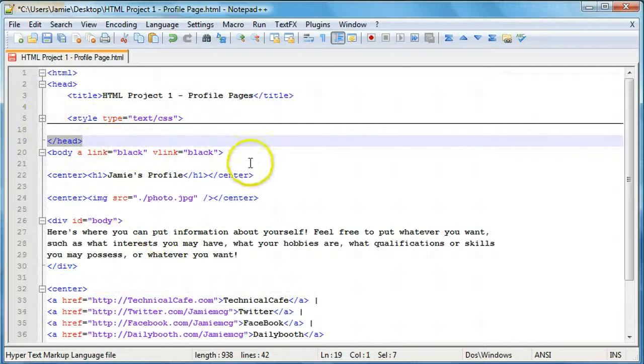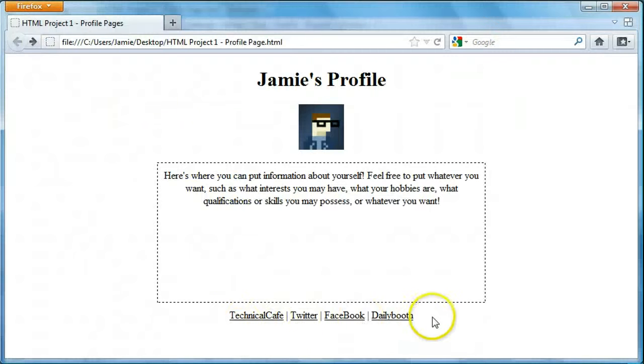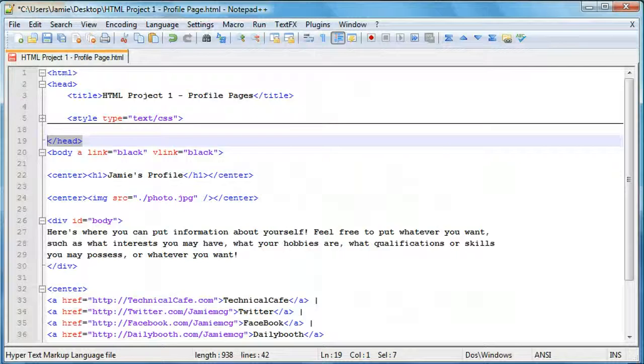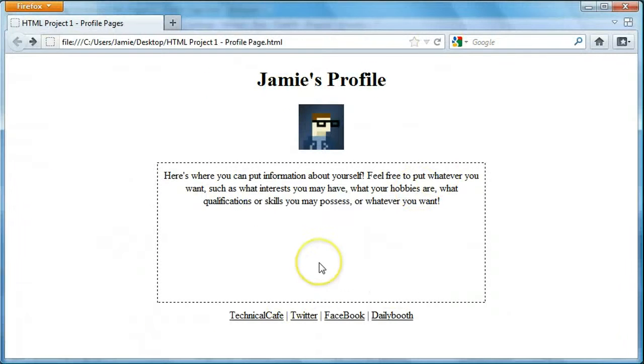So then we have our body, and in our body we have a couple attributes here, including that we changed the color of our active and visited links. Before we changed this, some of the links were purple, some were blue, so we just wanted to keep that uniform in case someone was visiting our profile page. And also you'll notice I wasn't using a background, though feel free to throw one in, just to make it look the way you want it to look.